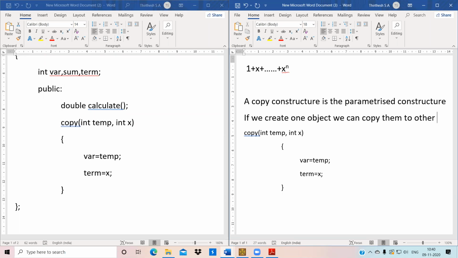So if the value already exists, then we can use a copy constructor. The second is when an object must be returned from a function. At that time also we create a copy constructor. The third is when an object is passed as a by-value parameter of a function. When there is a value parameter also, we use a copy constructor.